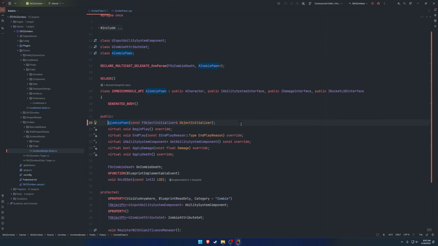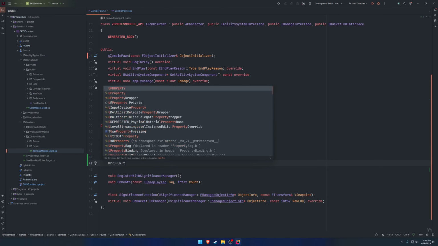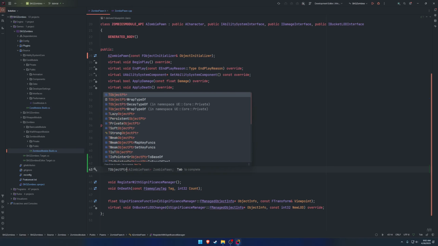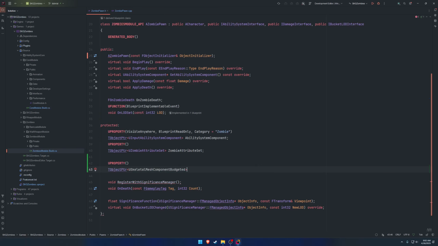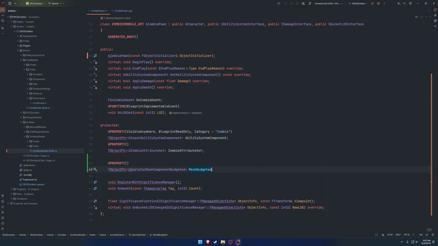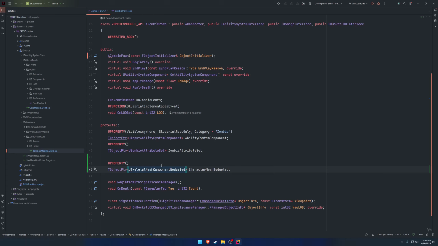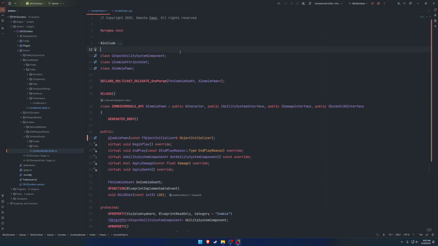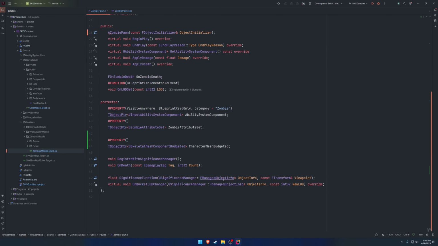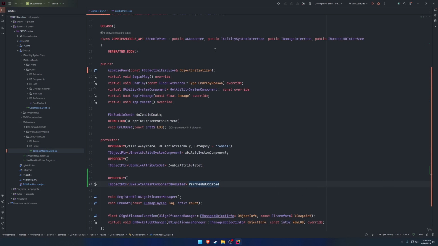So in the header here, let's go down where we have some UPROPERTYs. So UPROPERTY, let's do TObjectPtr to the USkeletalMeshComponentBudgeted, and let's just call it MeshBudgeted, or better yet, CharacterMeshBudgeted. And we'll forward declare. Actually, I don't like using the word character. Let's do PawnMeshBudgeted instead. So that way, if we ever need to convert to a pawn class, it should be less overall renaming.